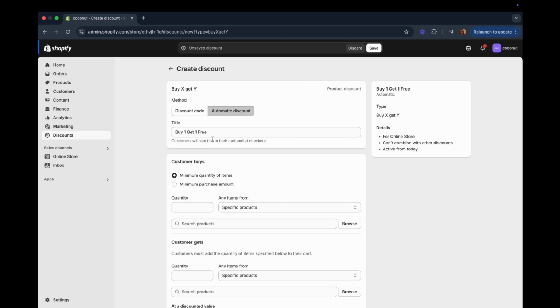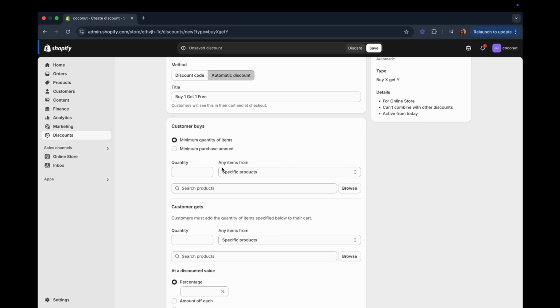So whenever they put items in their shopping cart, they'll buy one item, so they'll pay for one item and they'll get the second one for free. And then on the customer buys section over here, you have two options: a minimum quantity of items or a minimum purchase amount. If we go with the minimum quantity of items, your customer has to buy one item. So this is going to be the minimum quantity. They have to buy one item for them to get the second one for free.